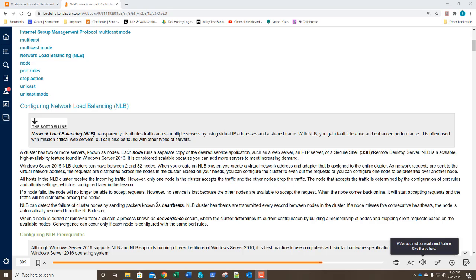SSH, which is secure shell. It could be a remote desktop server. It's a scalable, high availability feature that we find in Windows Server 2016. What does the term scalable mean? It means you can add more servers as demand increases. We can scale with the need. You can have from 2 nodes up to 32 nodes. So this is very, very flexible.